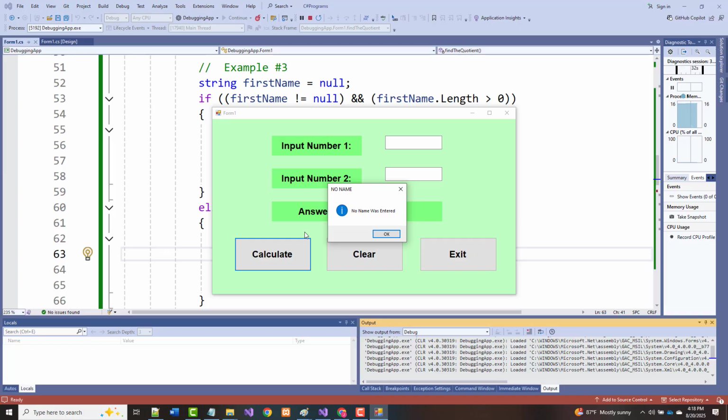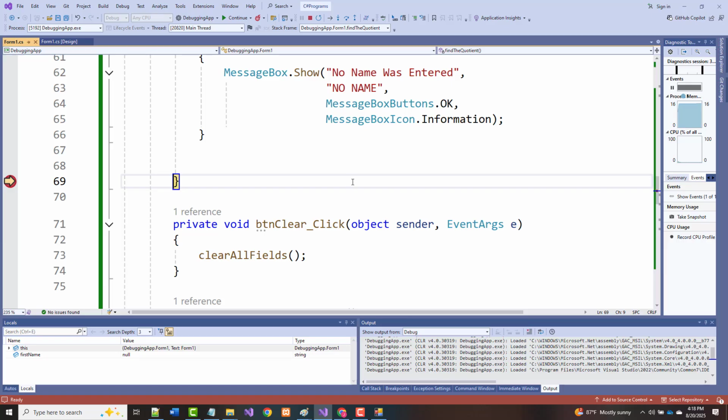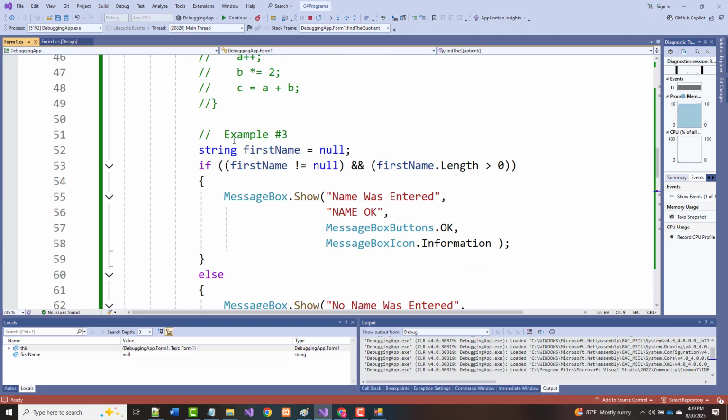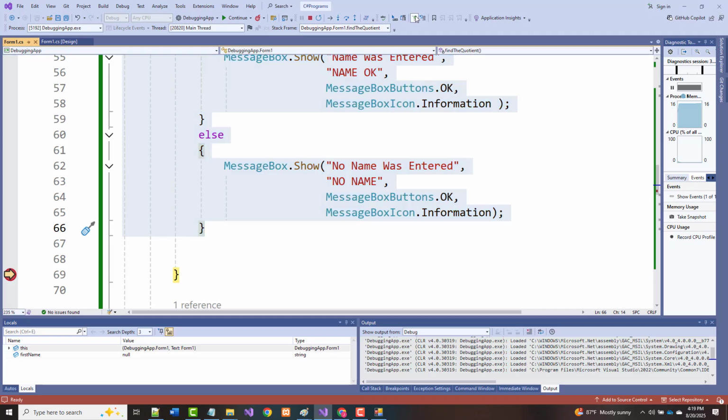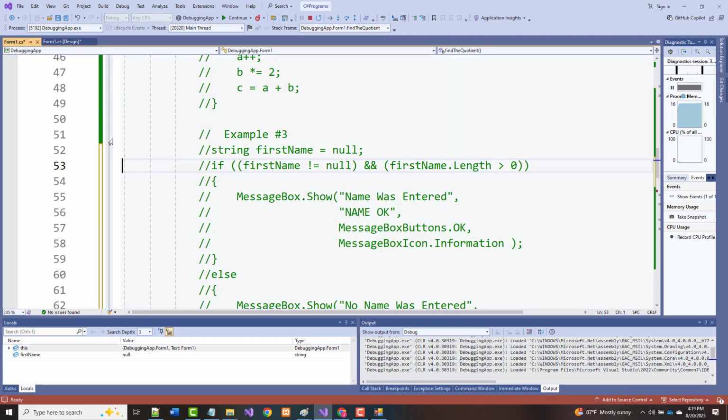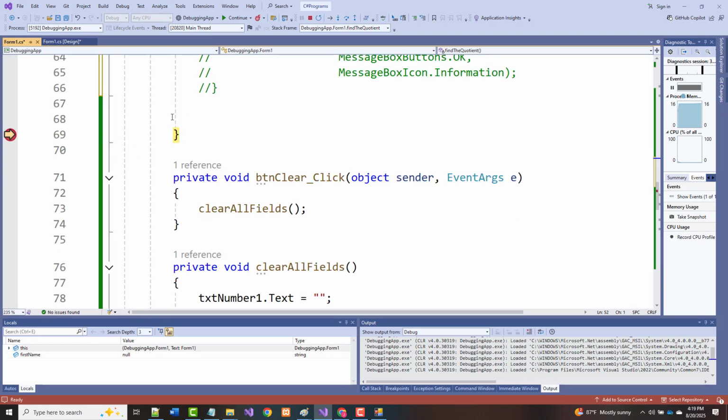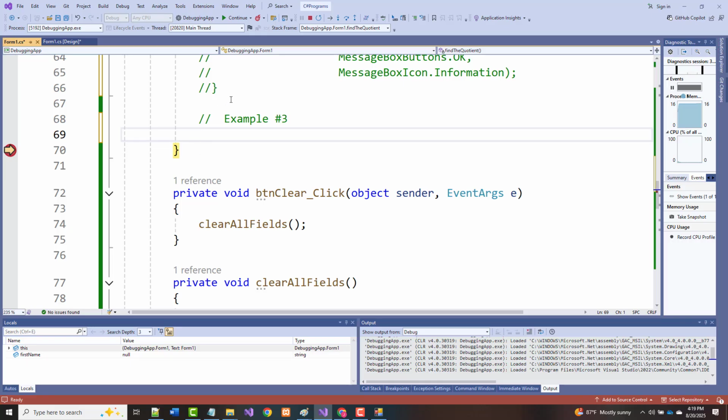Now, one last thing, quickly, and you may have seen this already. You may have had this happen to you if you've been writing my programs or your own. Let's make one more example here. So I'm going to take this and comment it out. We're going to make one more example here. This will be example number 4.